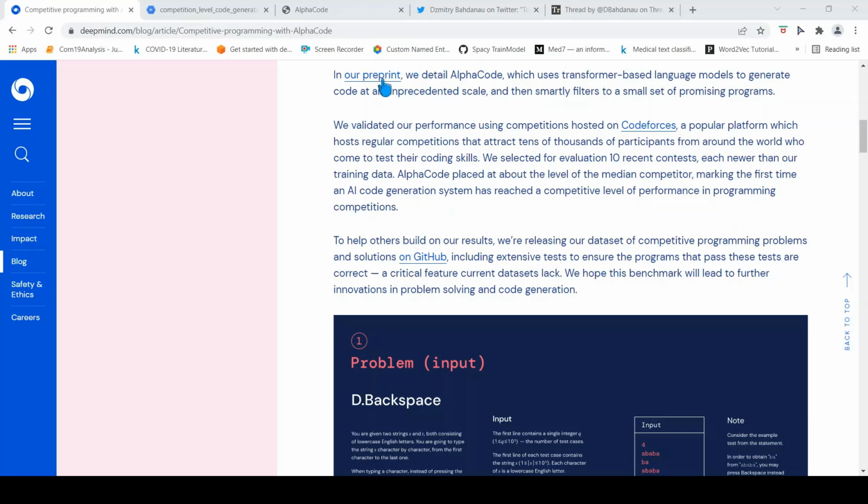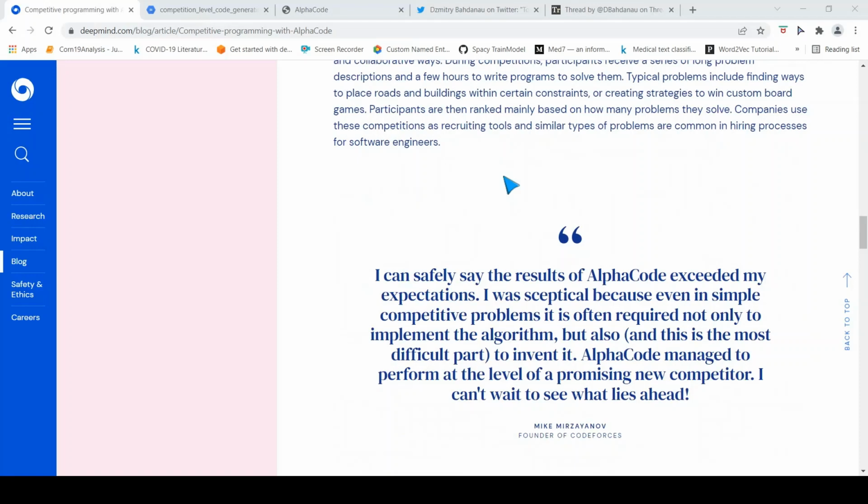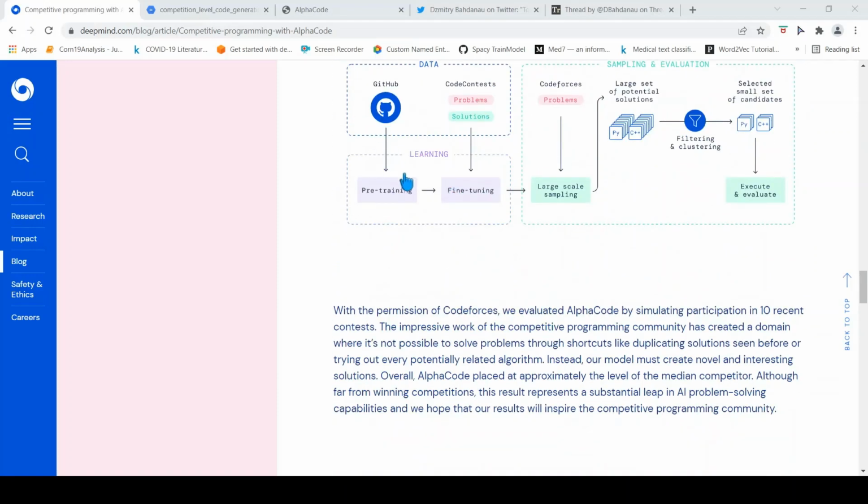They released a paper which details AlphaCode. Basically, AlphaCode makes use of transformer language models, using the pre-training and fine-tuning paradigm of transformer models. It pre-trains on code and then fine-tunes on problems and solutions from code contests. Then, for the problems in Code Forces, it generates a large set of potential solutions, which are then filtered and clustered to create a small set of candidate solutions.